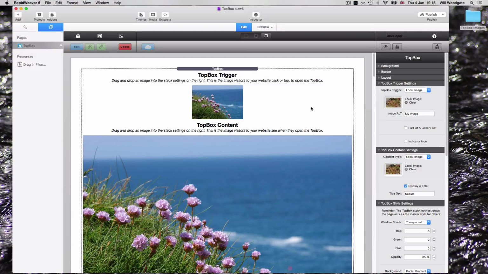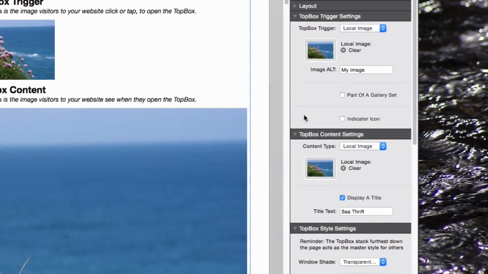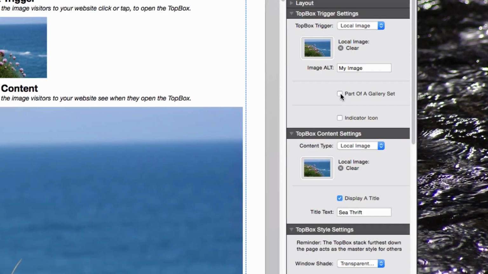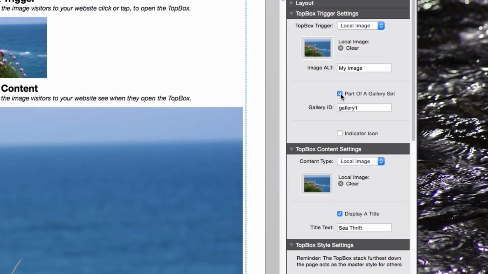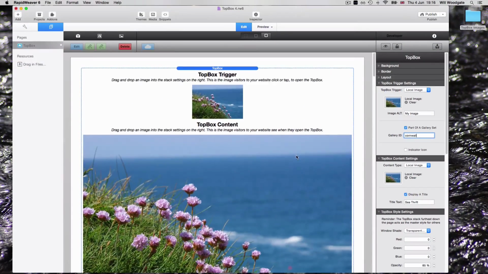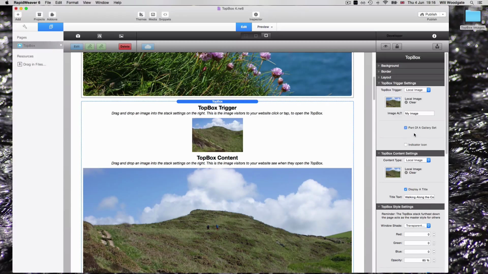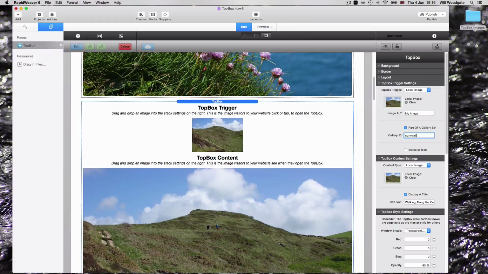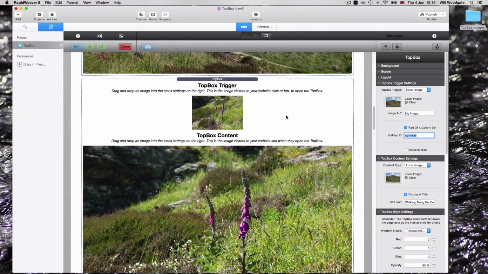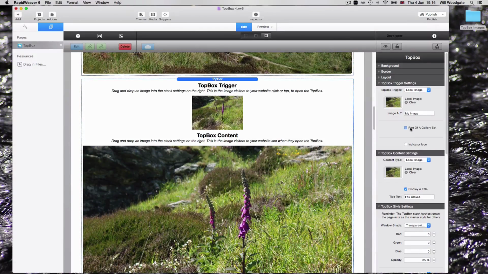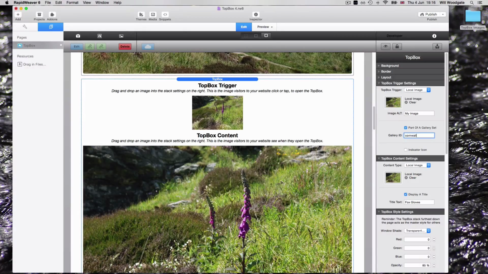Put the page back into edit mode, select the first TopBox stack on the page, and what I'm going to do is just switch on this option here. It says part of a gallery set, and I'm just going to call this new gallery set Cornwall, because these are all images of Cornwall. And I'm just going to go ahead now and put all these new TopBox stacks into this new image gallery. So collectively all these images now, all these TopBox stacks are going to be grouped together.